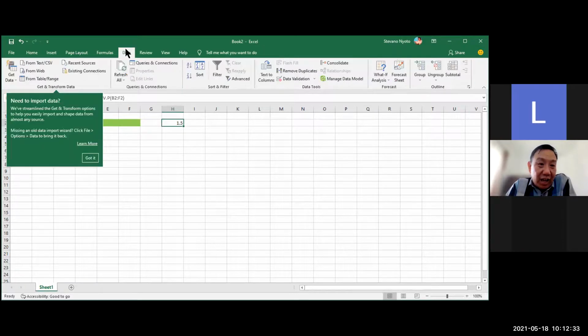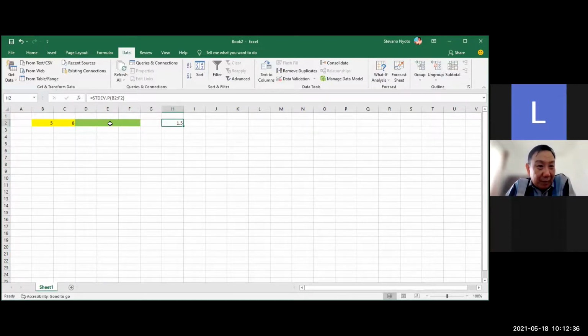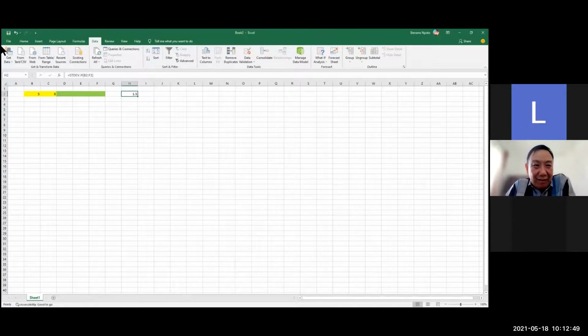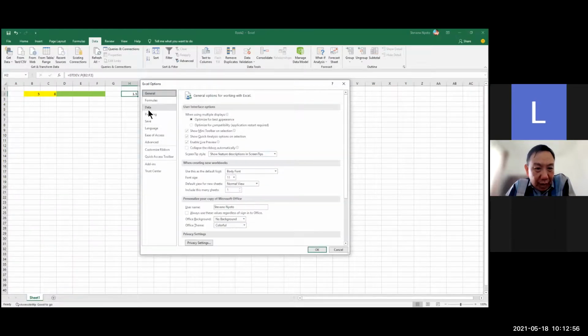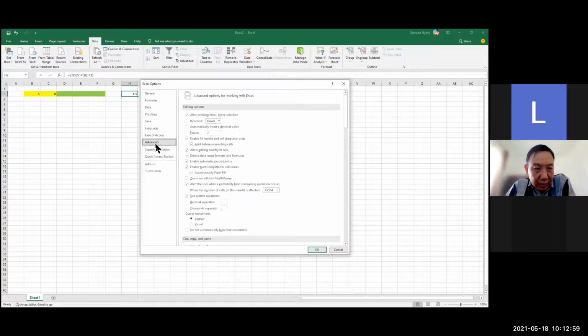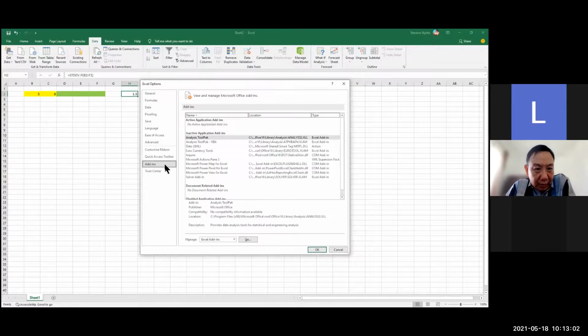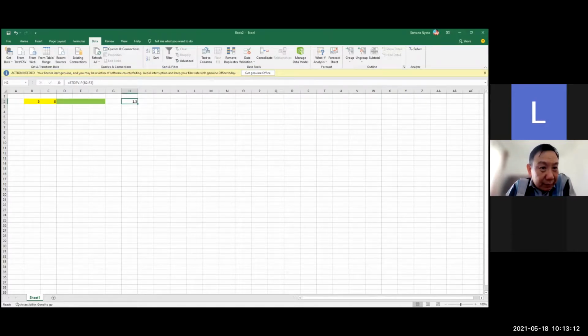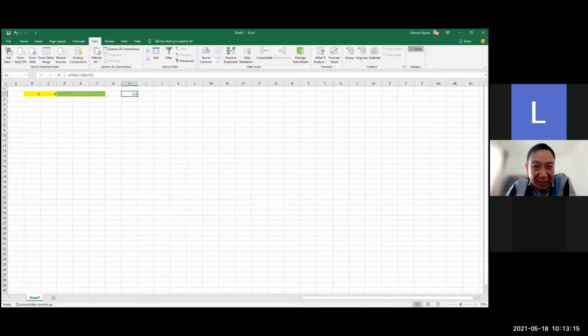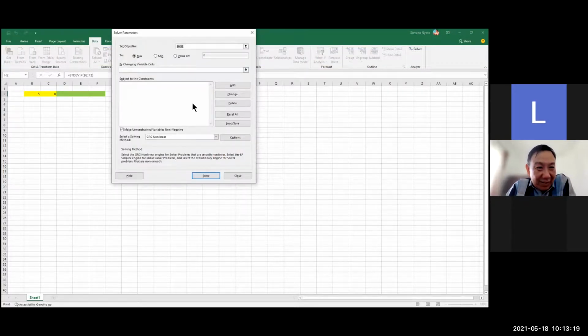Using solver, E and F? Yes, using solver. Where is your solver? Oh, you don't have solver, so how do you get your solver? Options, add-ins. Yes, go. Solver. Okay, now solve it. Oh, your license is not genuine.